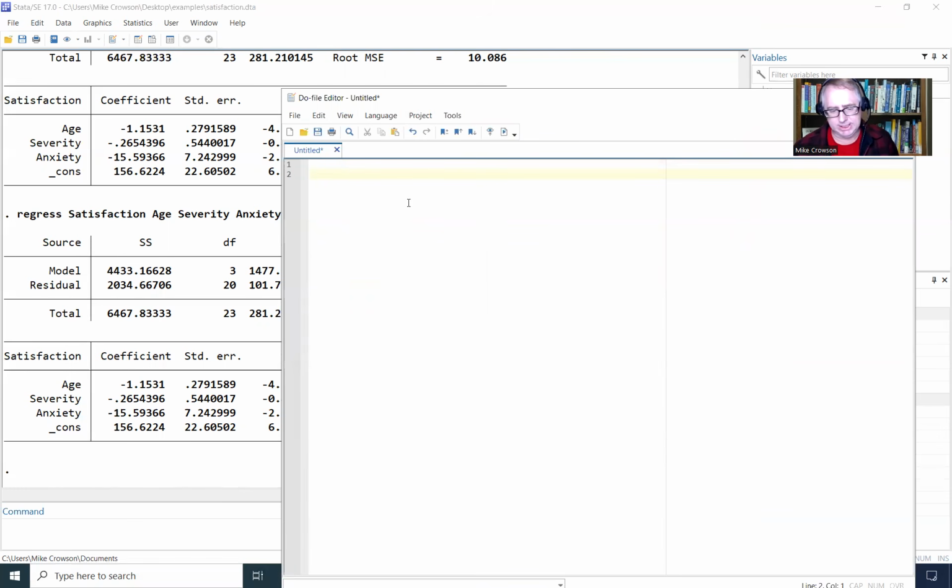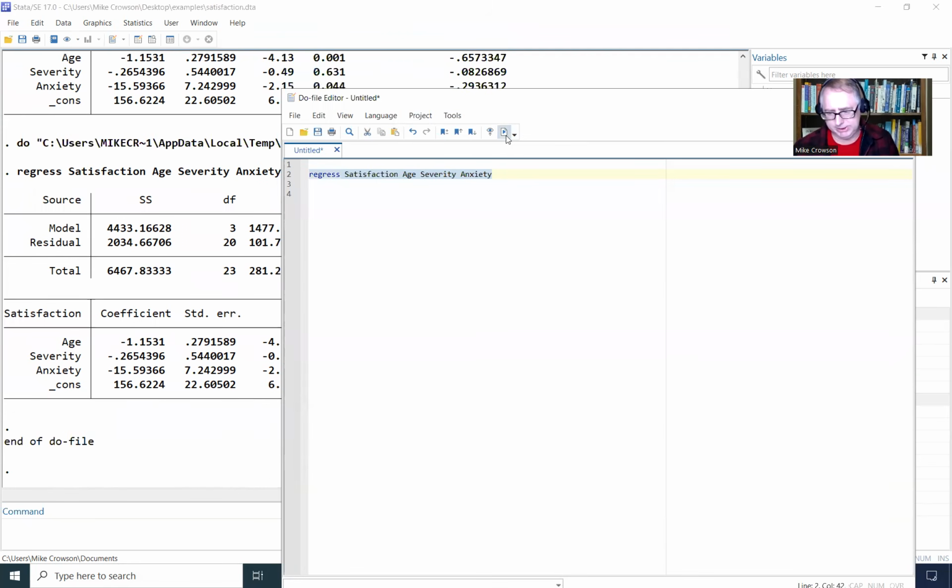you can actually type your commands in, and you could save this file, and then later on, if you wanted to reopen it and go back and modify the syntax or add or whatever, you could certainly do that, and then you could run your analyses out of this. So for instance, if I wanted to go back and save my original analysis without the standardized regression coefficients, I could just type in regress. I'll just go ahead and type in my satisfaction, age, severity, and anxiety variables right there. And so to run this, I can just highlight it and click on execute selection in the do file, and you can see that it runs the analysis.